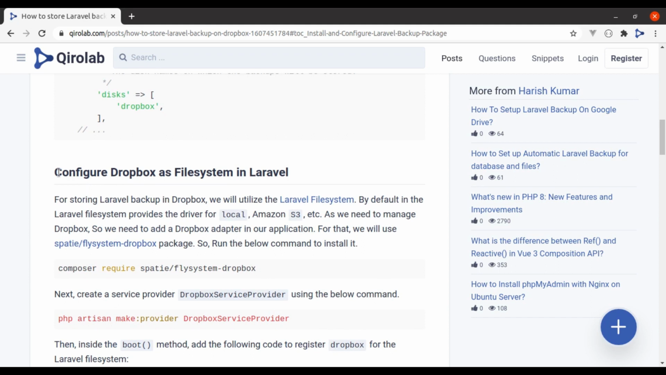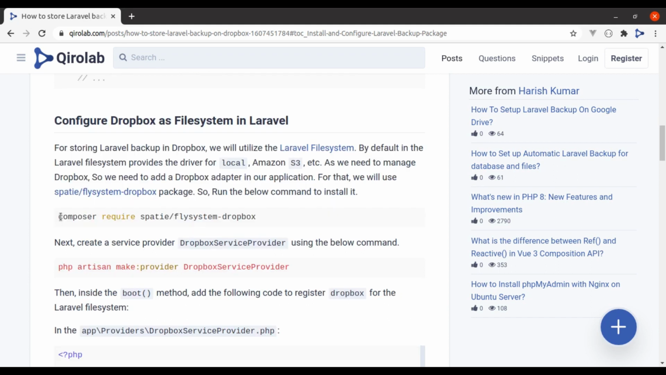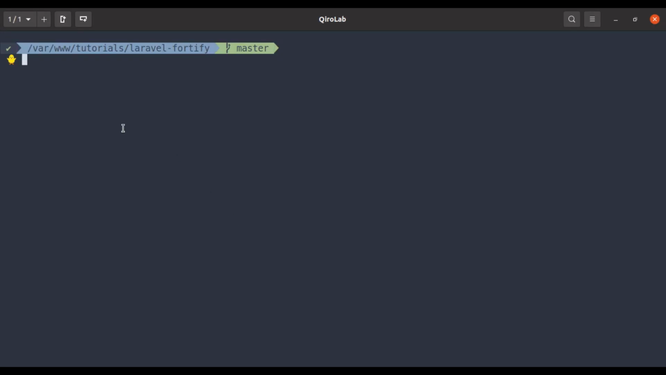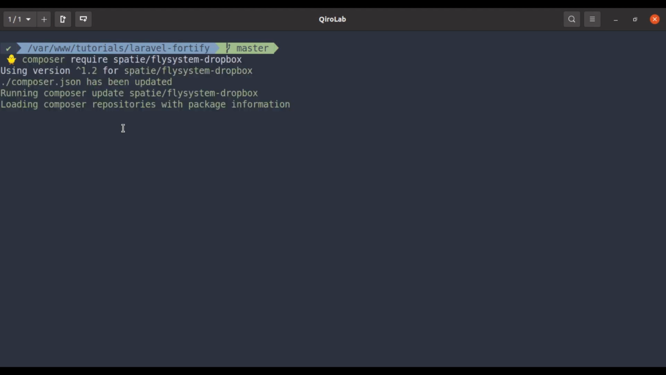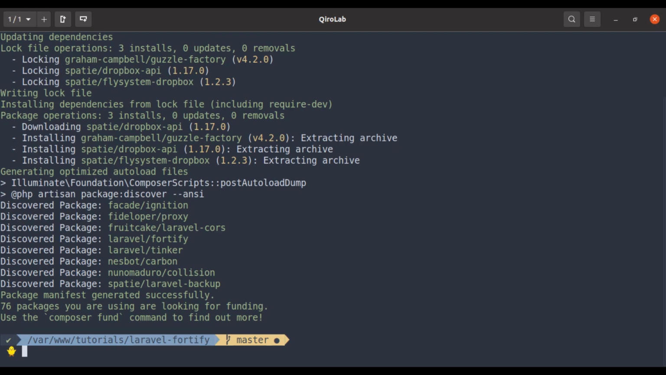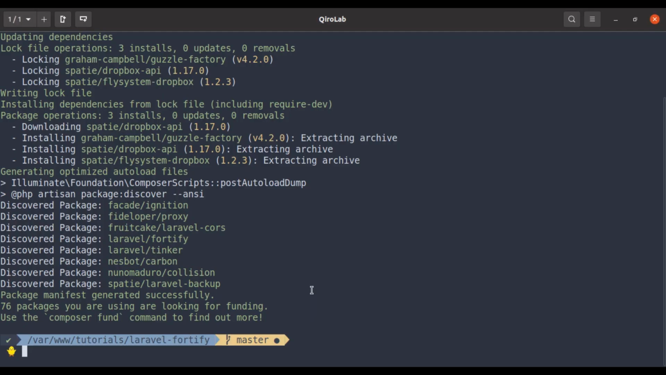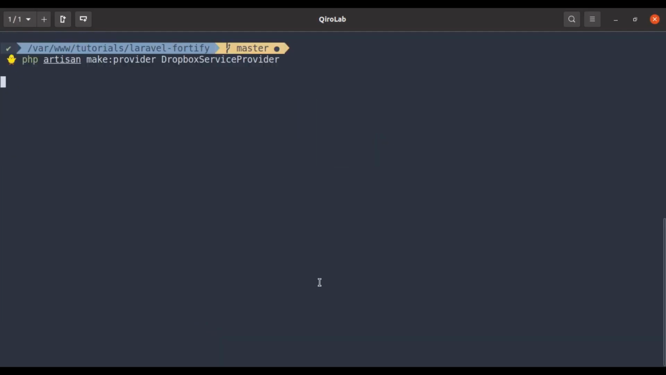Our next step is to configure Dropbox as a file system in Laravel. For that we need to install the file system Dropbox package. So let's install this. In the terminal, in the Laravel application, run composer require for the file system Dropbox package. It's done. Now let's see our next step. Next we will create the Dropbox service provider. So let's copy this and run this in the terminal.